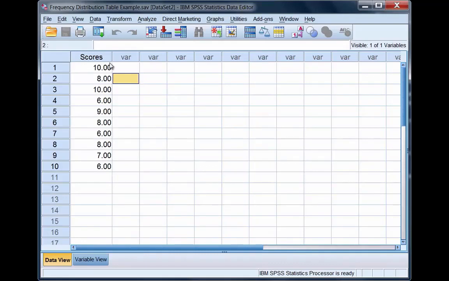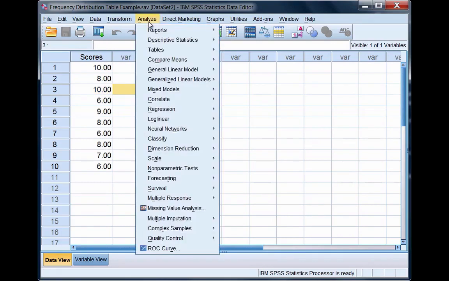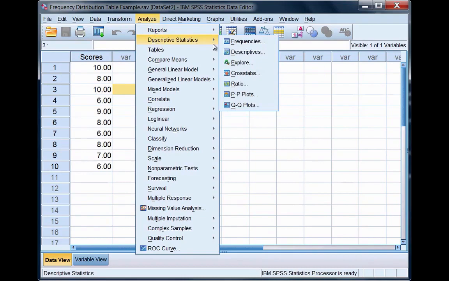Here we have a variable scores, and we have 10 people on this variable. And notice here on this variable, the smallest value is a value of 6, and the highest value is a value of 10. To obtain a frequency distribution table on this variable, we want to go to Analyze, and then Descriptive Statistics, and then we'll select Frequencies.